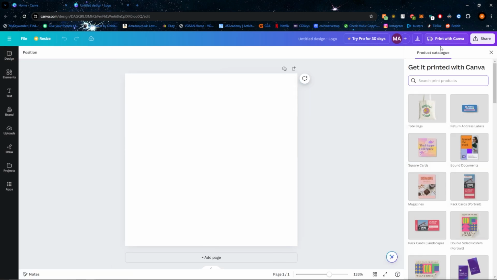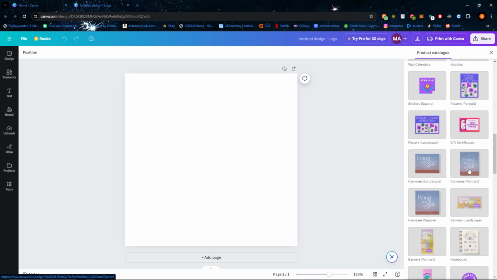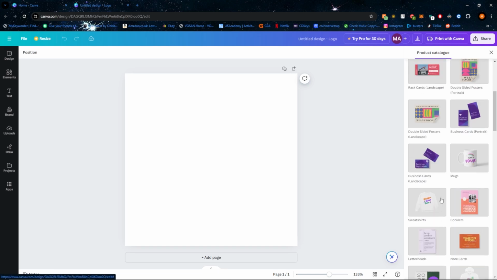Click on here and you'll see that you can print whatever it is you designed to different places. For example, bags, cards, documents, magazines, etc. So make sure to just go through and see where you want to print it to.